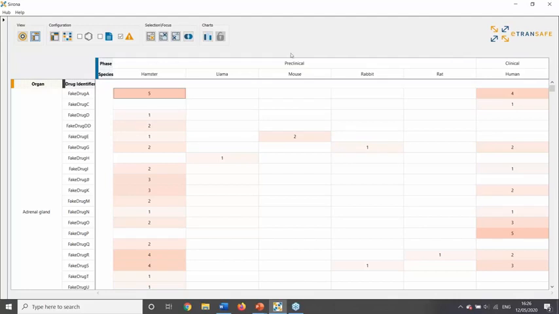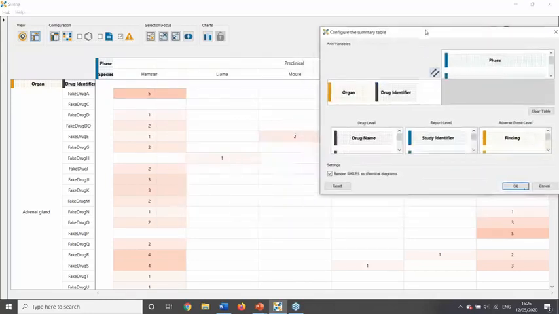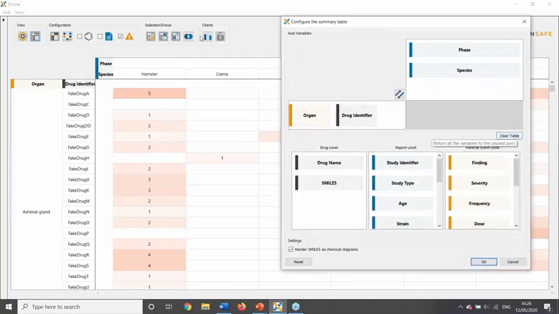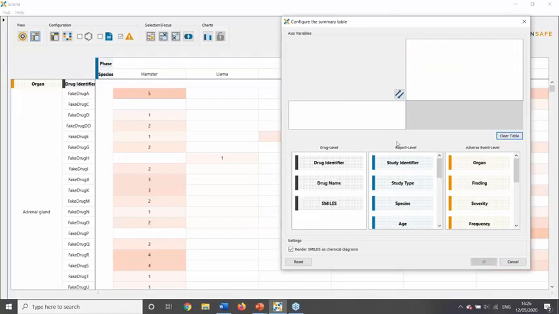Removing variables aggregates the data. It's a bit abstract, so hopefully I can make it clearer with an example. You open up the configure table dialog, and this is where you're allowed to modify the variables. At the top, it's showing your initial state: phase and species on the x-axis, organ and drug identifier on the y. At the bottom, you have the available but unused variables. And again, we see that color motif, dividing them up into variables associated with the different levels.